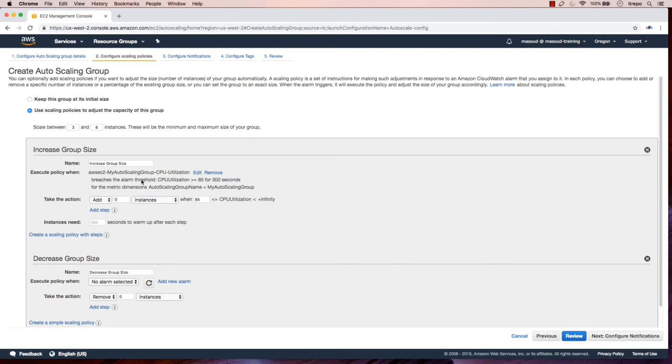If it is more than 85%, for example, for more than 5 minutes, then we want to have this alarm, and based on this alarm we want to add, for example, one more instance, and this is going to be the warm up time again, for 300 seconds, for example. And we can decrease: we need to add another alarm with the same idea, if the CPU utilization came below 85% for more than 5 minutes, and then we are going to remove these instances.